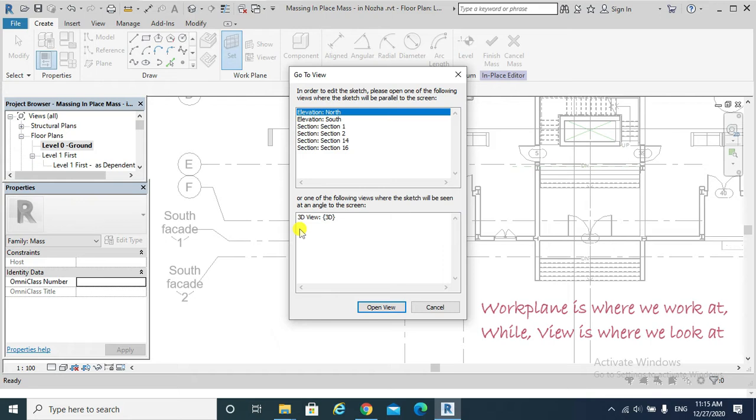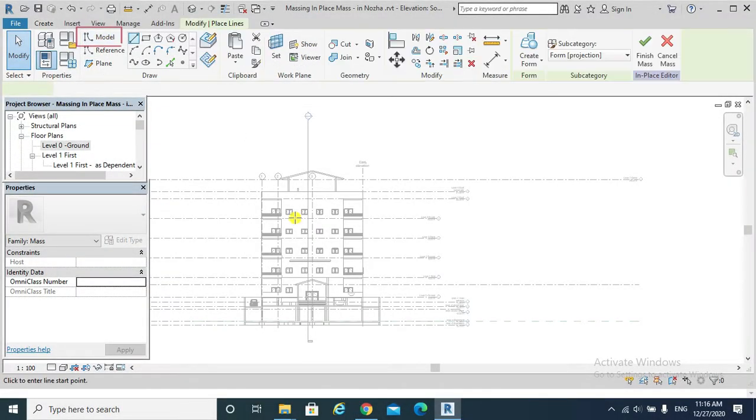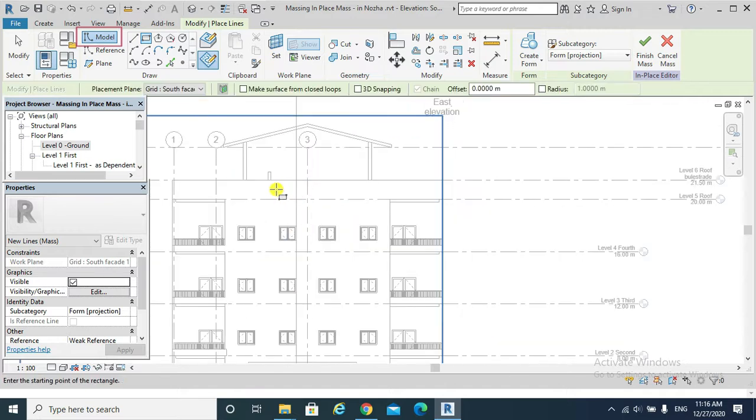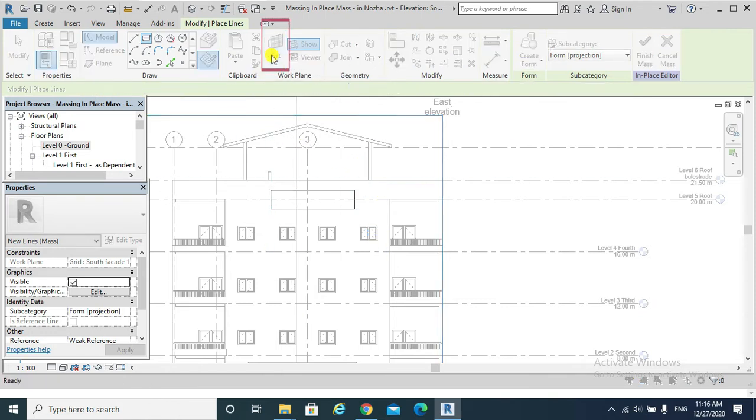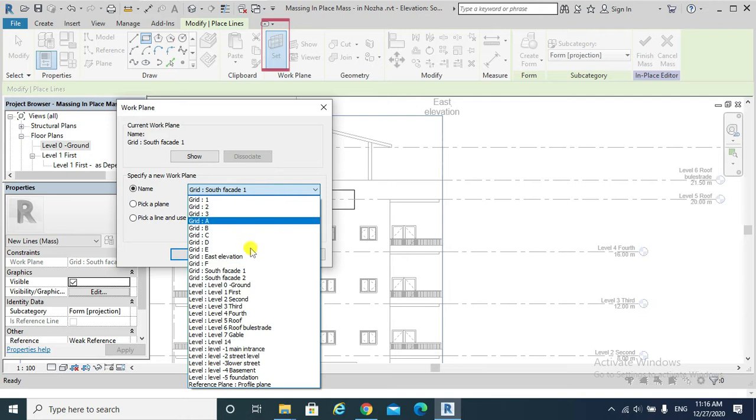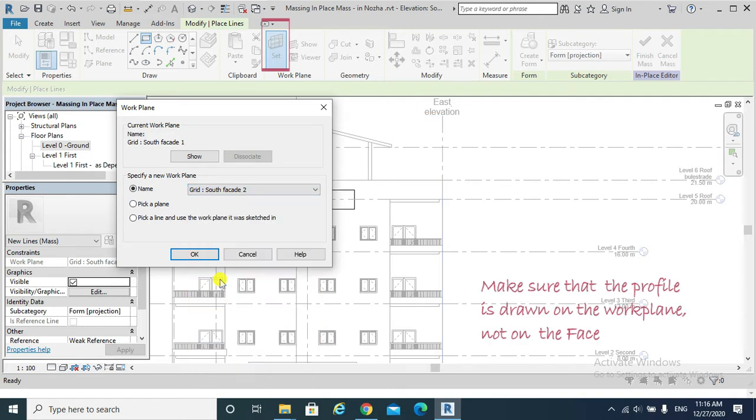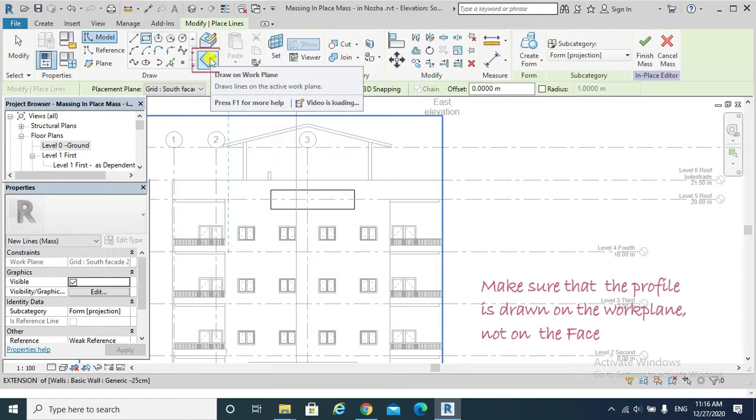Okay. Revit would ask me which view I would like to open, and this is not the work plane, it's only the view that is parallel to my screen. So I would choose, of course, elevation south. I would model that rectangle and then scale. I need to go to set the other work plane, which is south facade 2. Make sure it is draw on work plane, not on face.